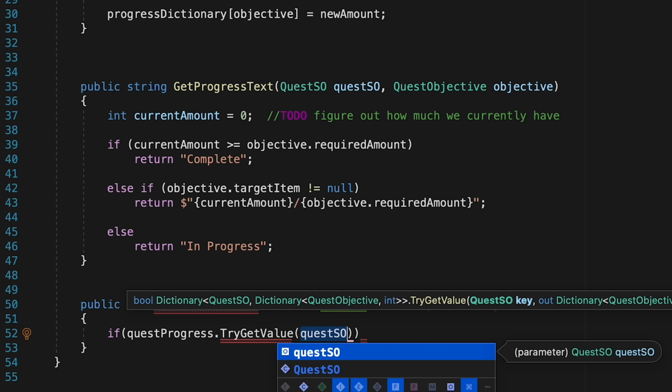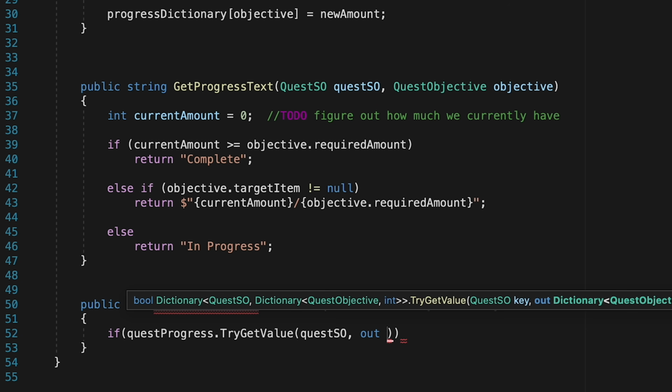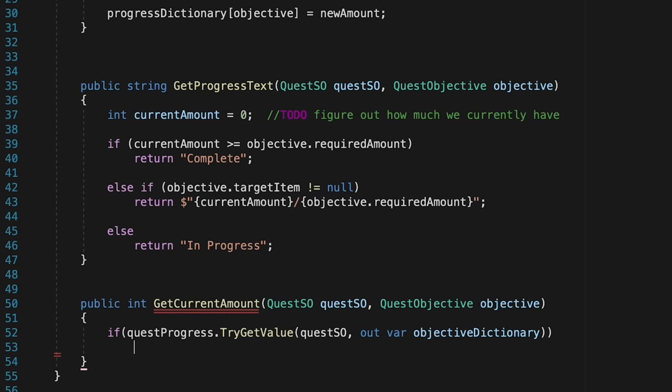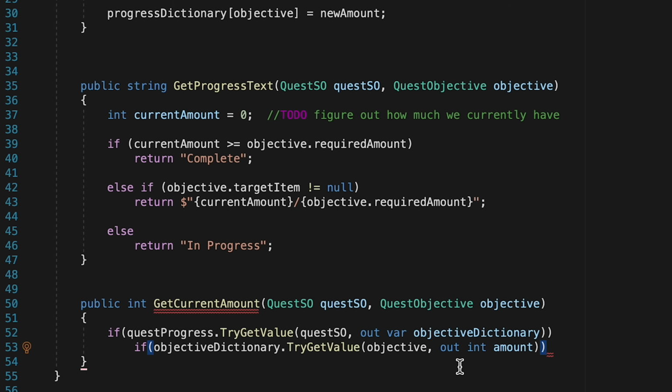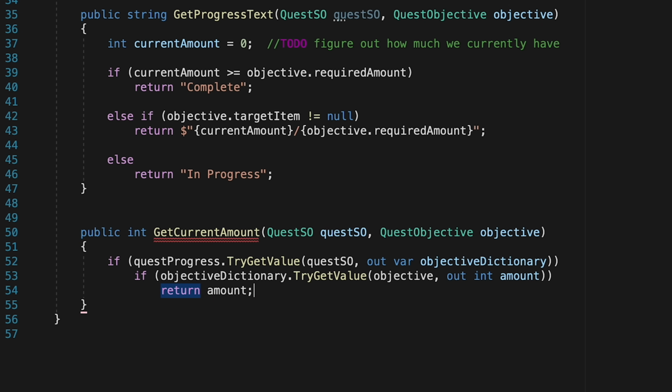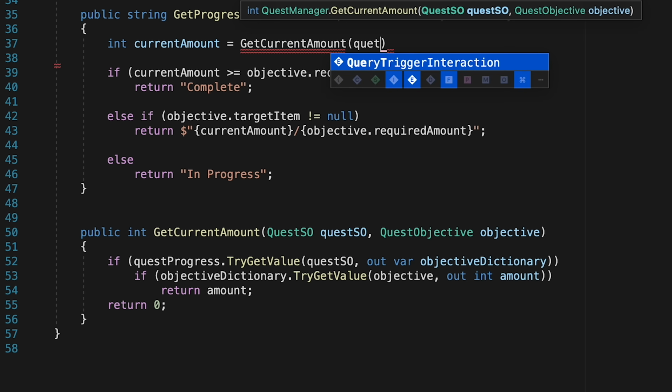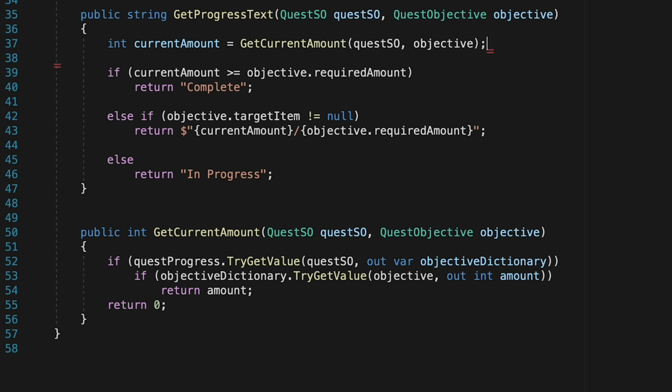So first, we'll ask the super dictionary if it has any entries for this quest specifically, and if it does, it will spit out that mini dictionary. Now, if we do find that mini dictionary, we'll repeat the process, checking if that mini dictionary has a value. This time we'll pass in the objective we're looking for, and if that objective exists, it will pass out the amount of progress. If that search was successful, we will return the amount we found for that objective. If, however, either of these fails, we'll just return a 0 as either the quest didn't exist or that objective had no value. Now at last we can replace current amount equals 0 with current amount equals get current amount, and of course pass in the quest and objective we want the information for.